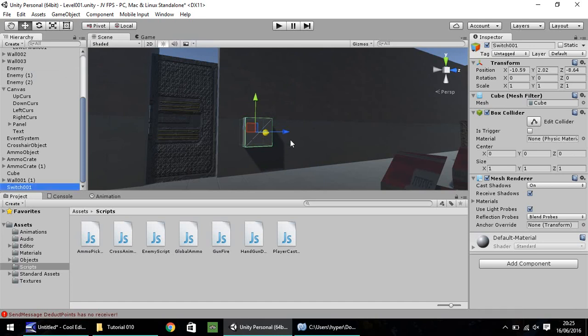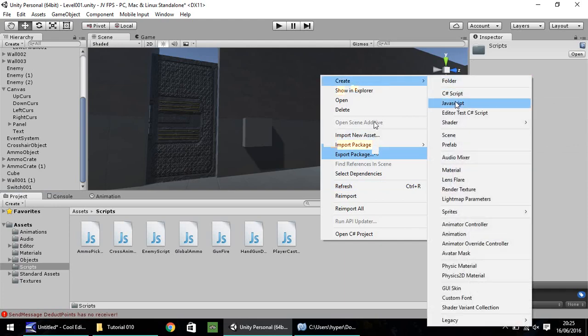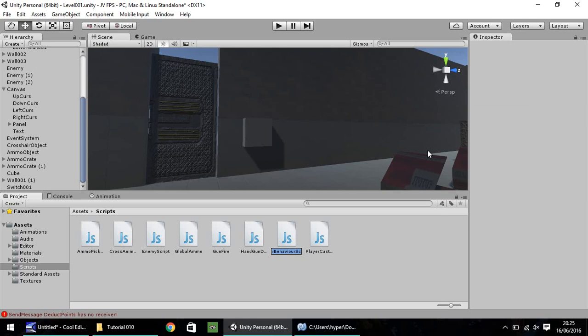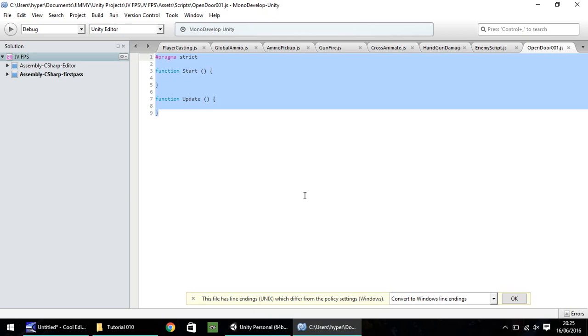And now what we're going to do is write a script which allows us to press this as a switch and open our door. I'm trying to think of the best way that we can actually do this. So if we right click, create, and JavaScript, I'm going to call this one something simple, open door 001, and let's open it up to edit. As always, let's delete everything it gives us.